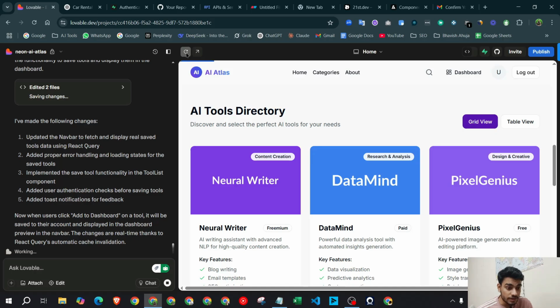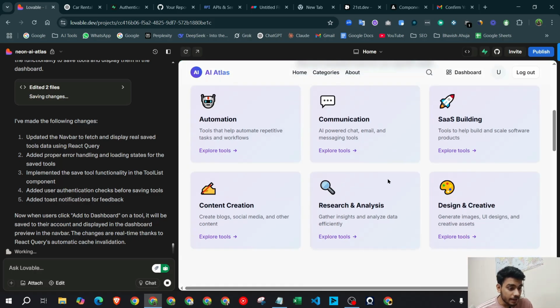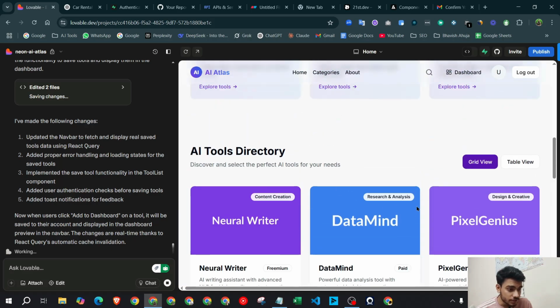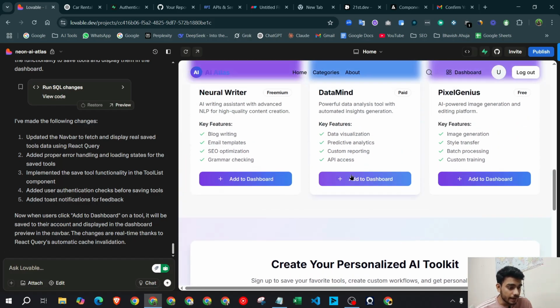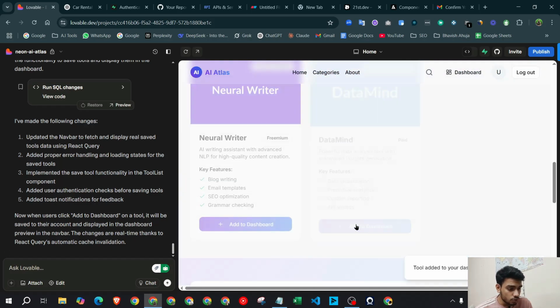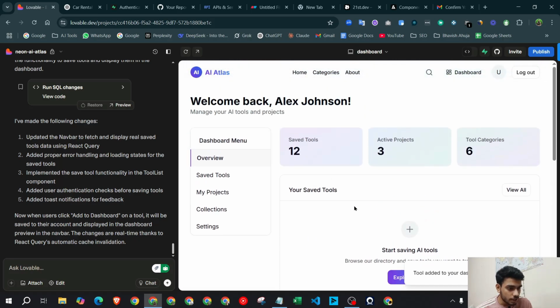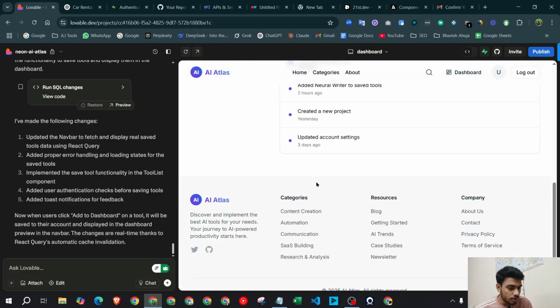So let me refresh this website again, and now let me check that feature. So now let me add these two applications: tool added to dashboard, tool added to dashboard. Now let me check whether this was added or not. Okay, so let me do one thing.